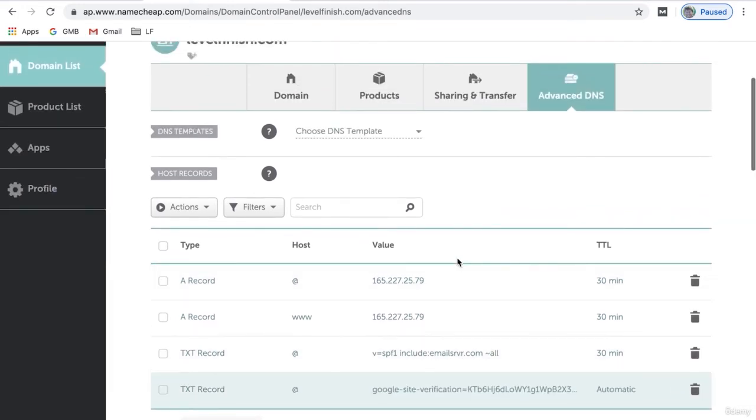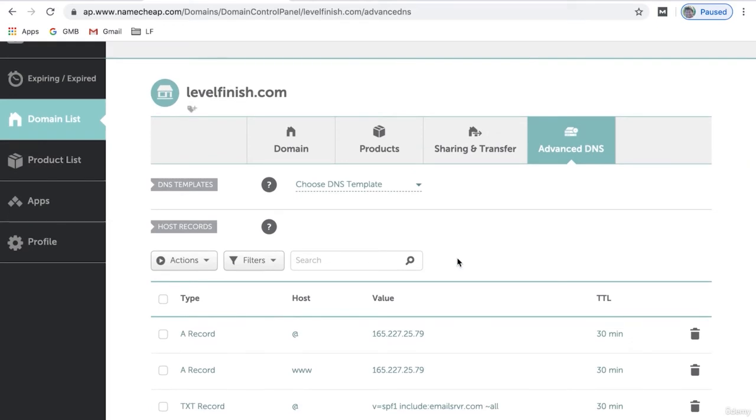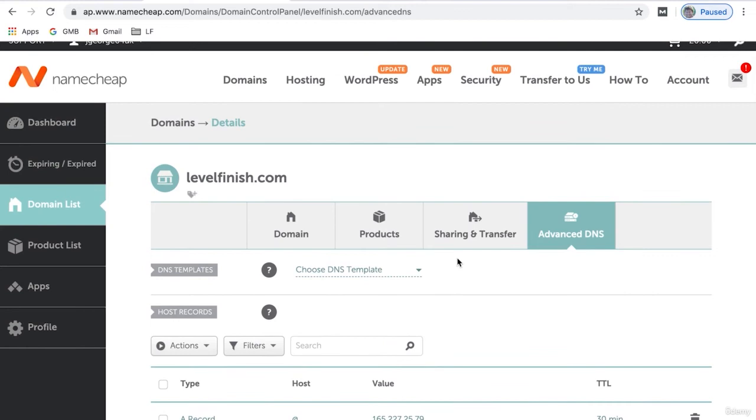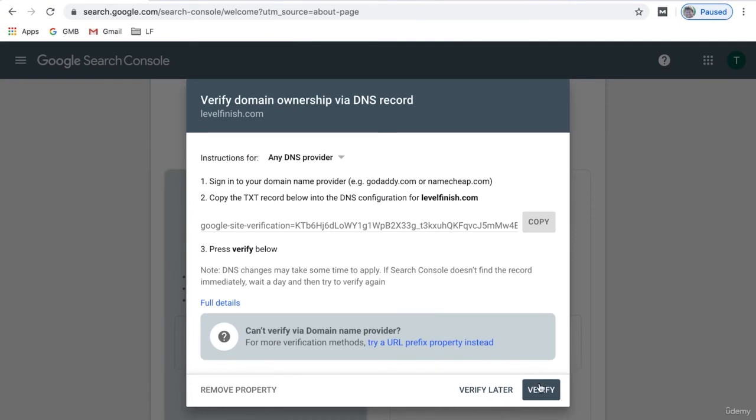Once that's saved, we have now added this string to our DNS settings and we have proved to Google we actually own this domain. However, it can take up to 24 hours for this information to propagate and for Google to be aware of this. So if you go back to Google and click verify straight away, it will not verify unless you're very, very lucky. You will have to wait up to 24 hours. So my advice is to come back the next day after 24 hours, click verify, and once you've done that, you would verify ownership of this domain.